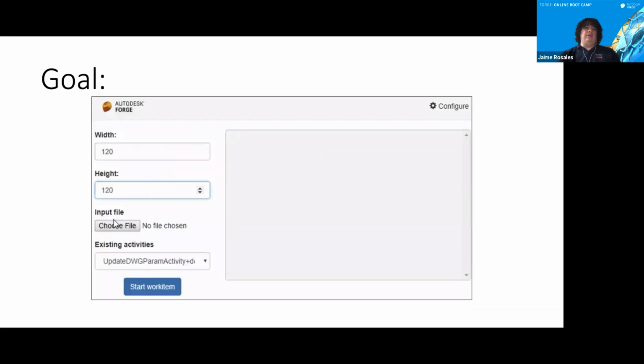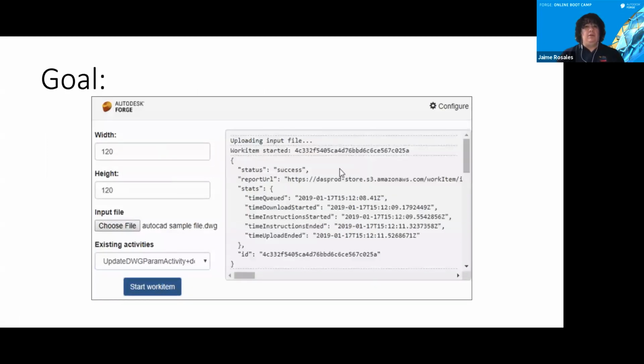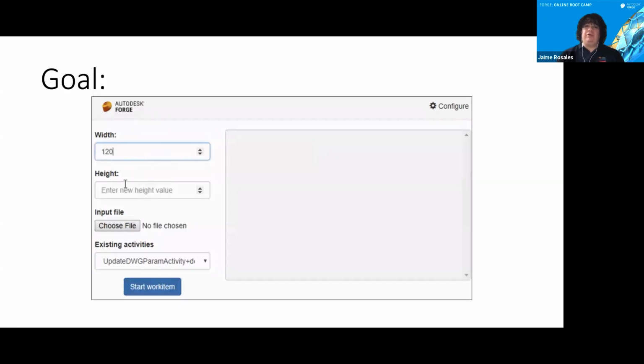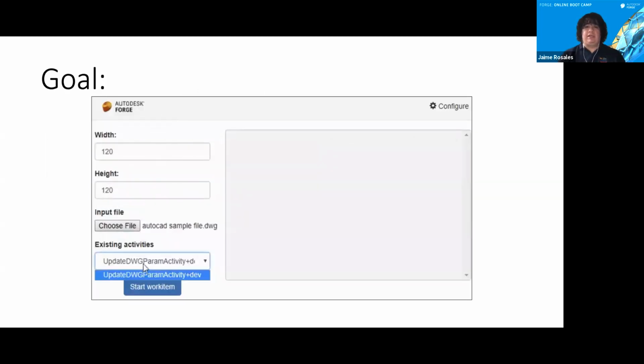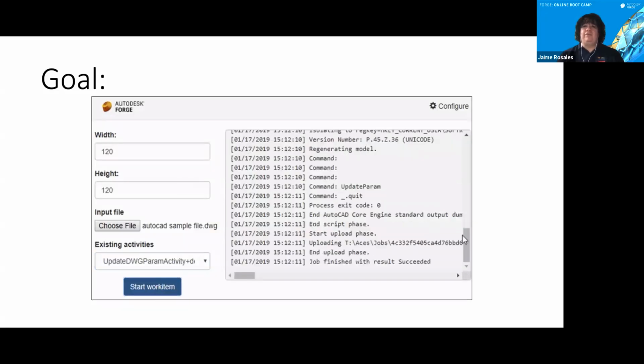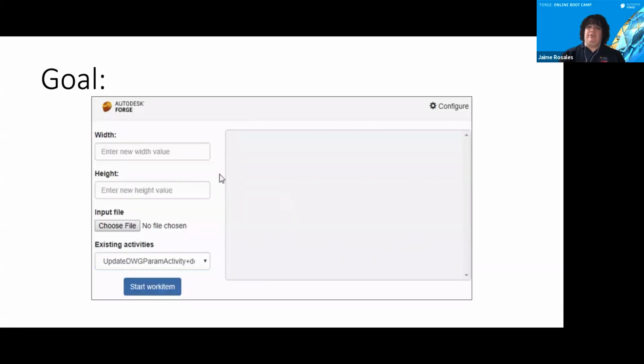So what's our goal for today? We have a simple application. It might look simple, but actually it does have a lot of power in it. Basically, we're going to have a chance to input one of our files, let's say a Revit file, an AutoCAD file, an Inventor, or a 3ds Max one. And we are going to define a set of actions that are going to happen on those files, but directly on the cloud. And in this case, we're going to be modifying width and height of the parameter values from that file.